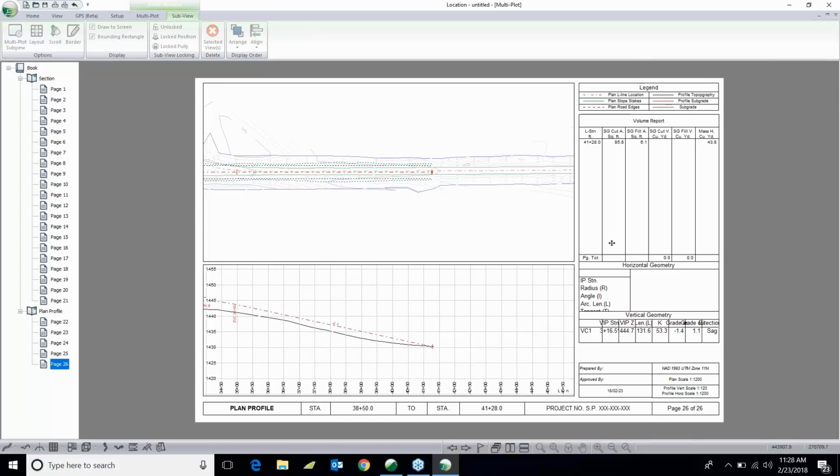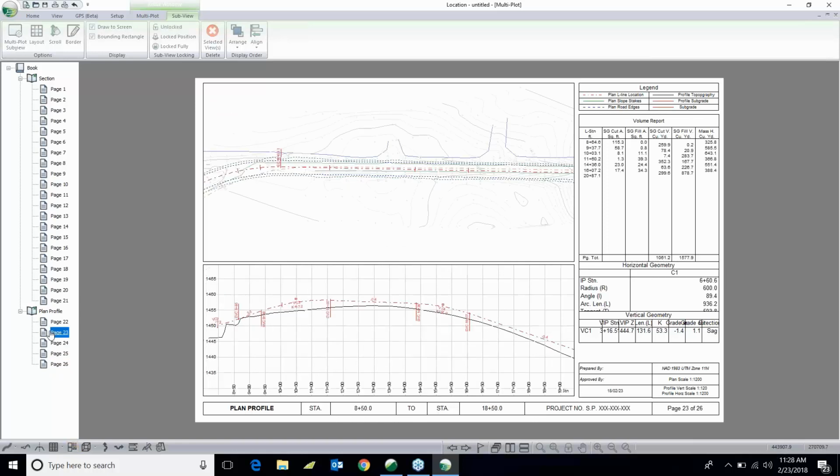It also puts in a legend, horizontal curve geometry, vertical curve geometry. So you'll only see information in the panels, in all the data windows here, whether it's a volume data window, for information that you see on that page. You won't see, for instance, cut and fill and mass haul for the whole design when you're in one page.